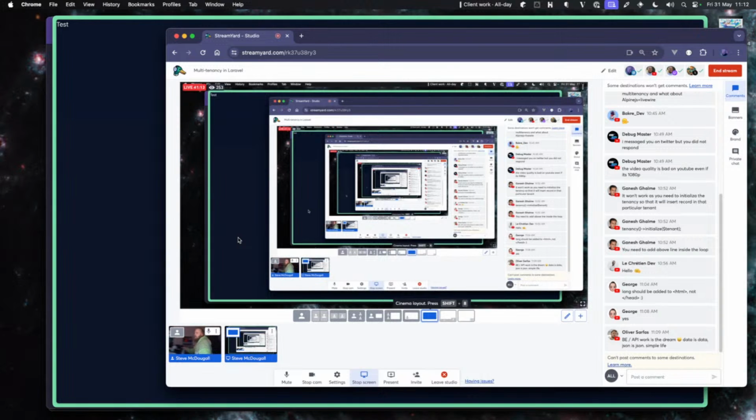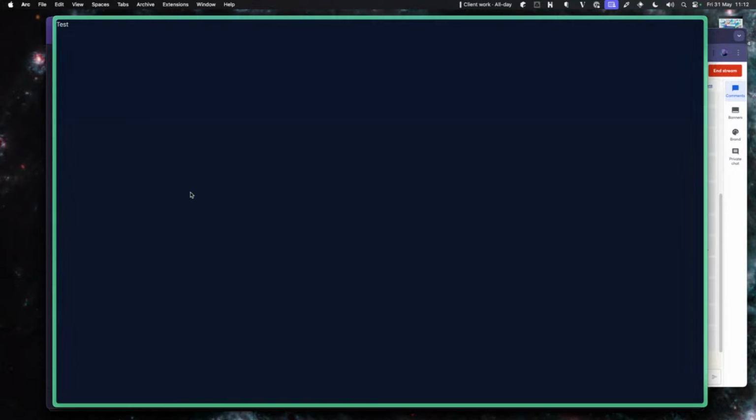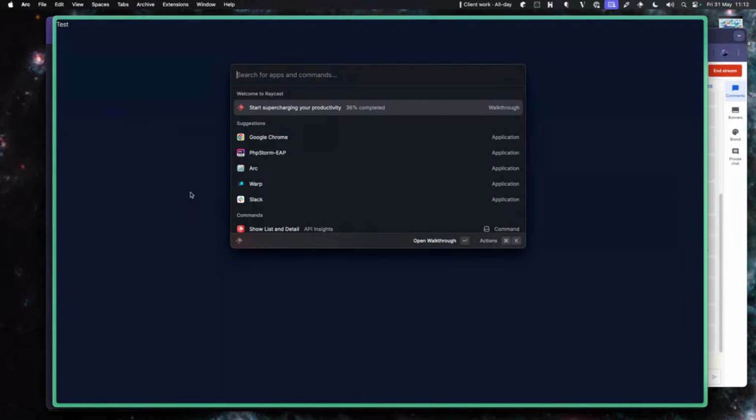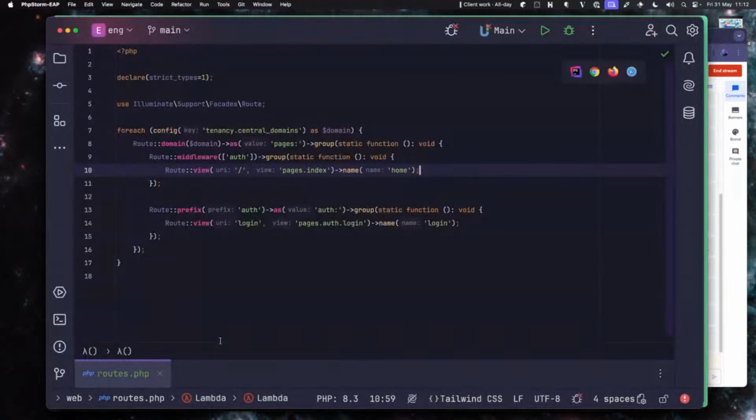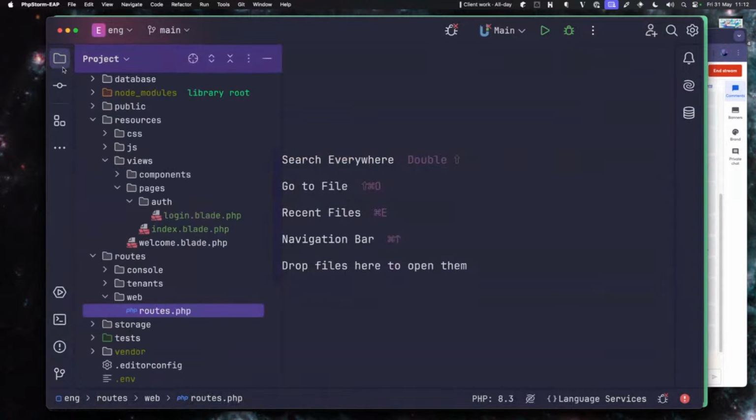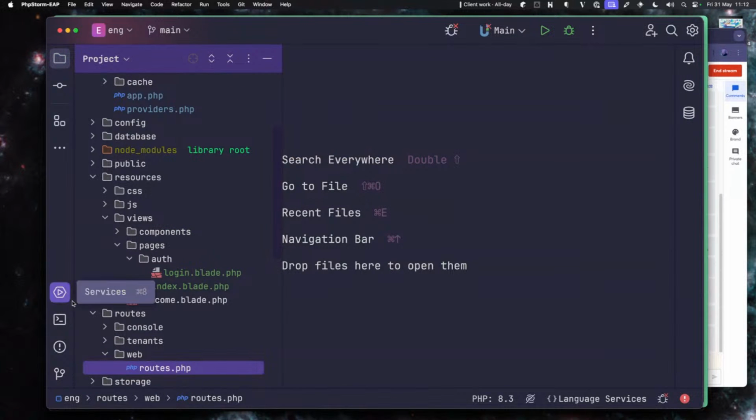Yeah, data is data, JSON's JSON, simple life, right? This whole HTML and JavaScript, yeah, I'll leave that to people who know what they're doing with it. It's just so much easier.